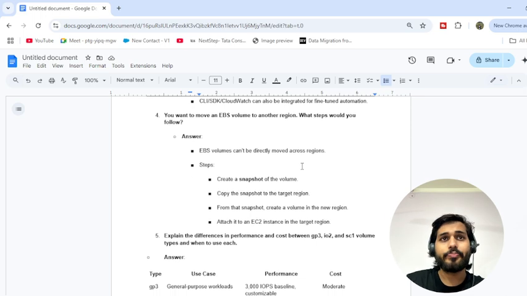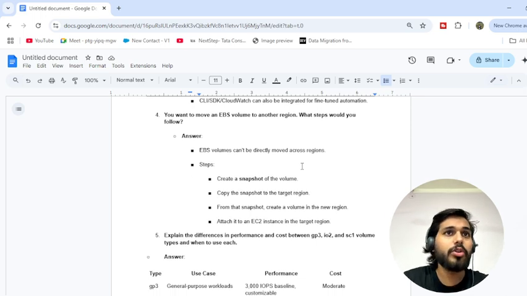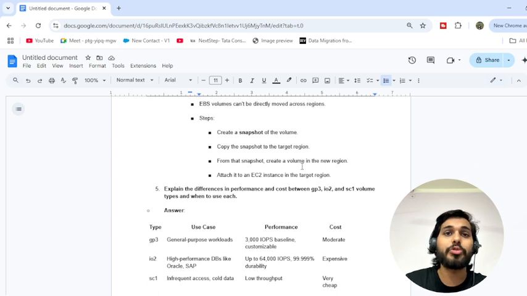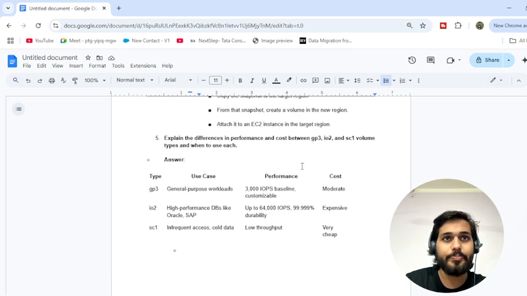Now, moving to question number four: you want to move an EBS volume to another region. What steps would you follow? As we are moving the EBS volume to another region, we can't directly move it. First of all, we have to create a snapshot. Then we have to create a copy of that snapshot in the targeted region. Suppose right now we have a snapshot in US East 1 and we have to create a copy in AP South 1. So we copy that snapshot into that region. And from the snapshot, we create a volume and attach it to the EC2 instance in that targeted region.